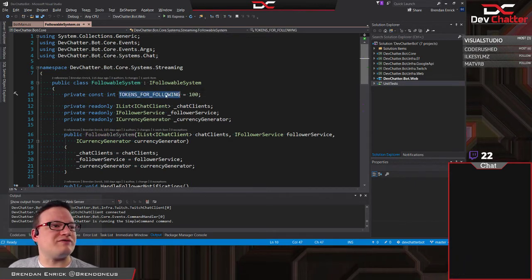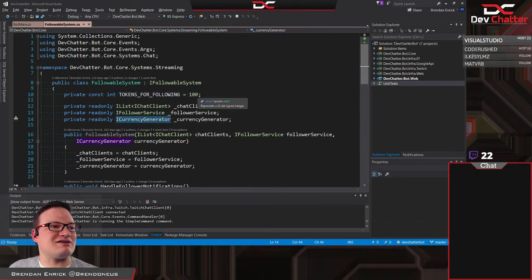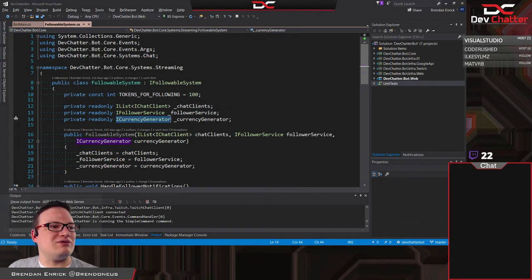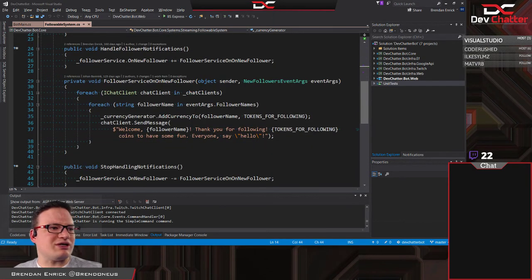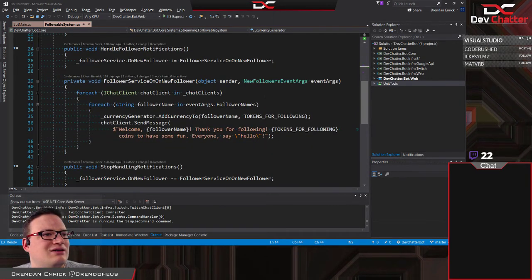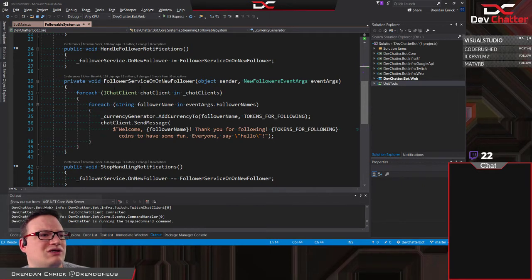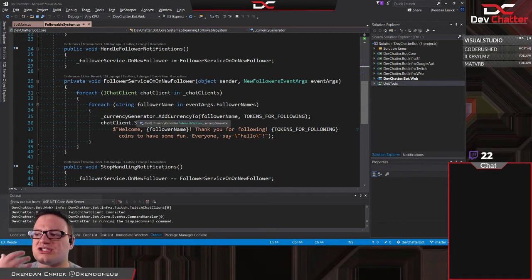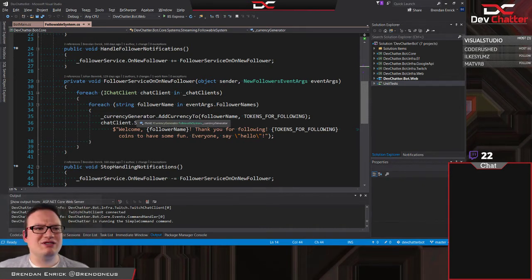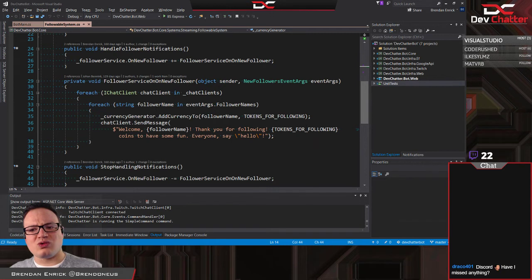Oh, tokens for following. Okay, that's why it's got it. So it has access to that so that it can assign those because we don't have another good way of doing it yet. All right, this makes sense. I understand what we're doing here. Okay, so follower service on new follower. So each follower service, each system, as we think about this, we need to decide how we want the program to work.